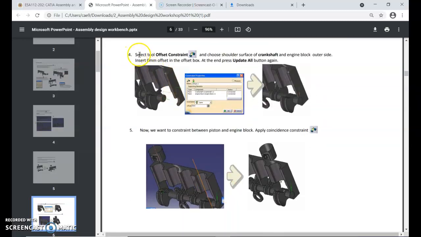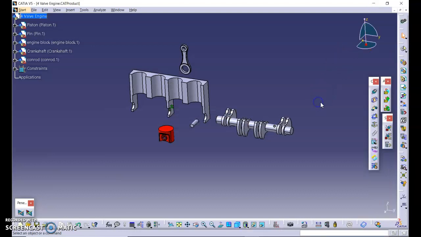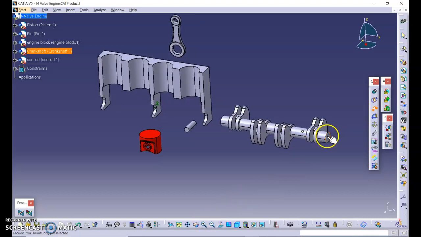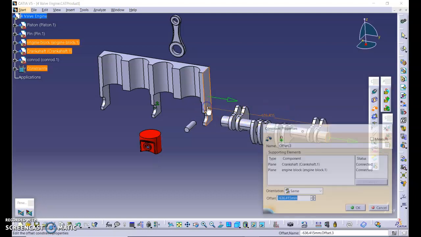Step number 4. Select the offset constraint tool and choose the shoulder surface of the crankshaft and the engine block outer side. Insert 0 mm offset in the offset box. At the end, press the update all button again. So we will select this area and this area. So we need to click offset constraint, select this area. If you cannot select it, you need to zoom in. Click here and click here.